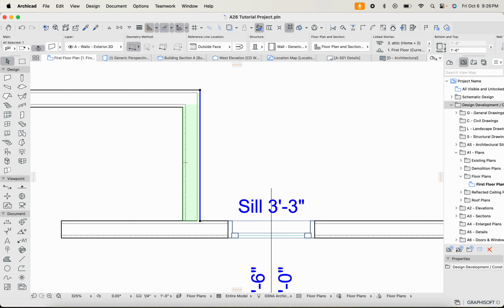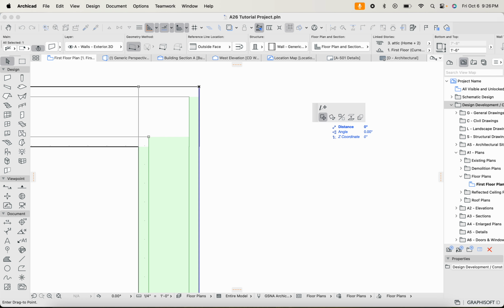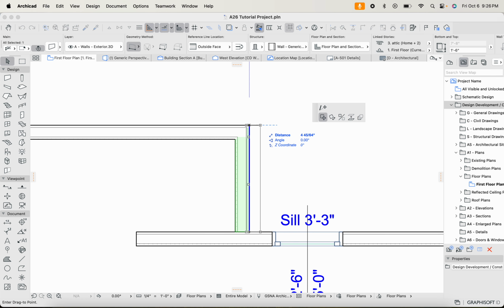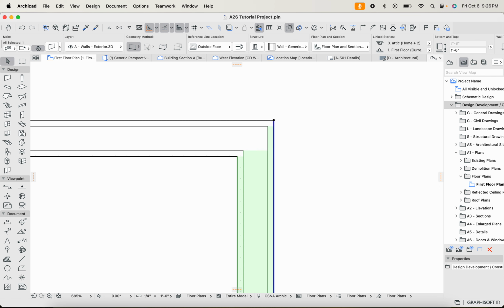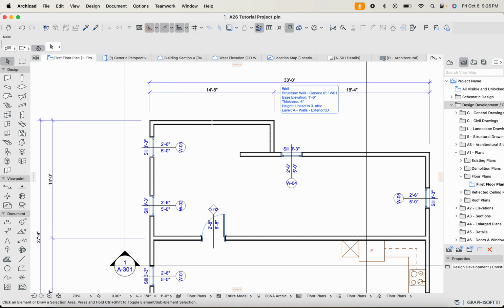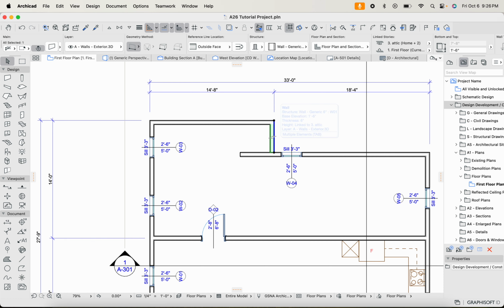And then we're going to move this one such that it lines up with that corner, so we get a perfect intersection there. And now I'm going to select that wall.